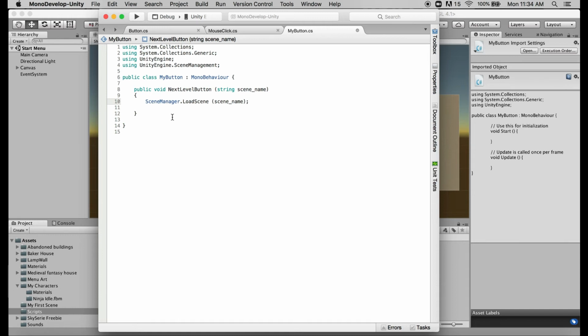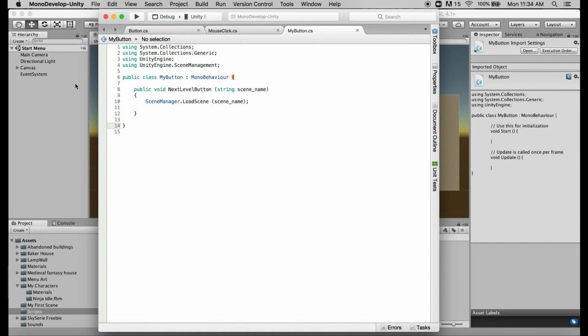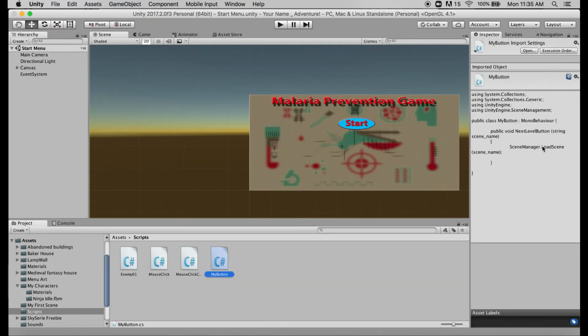With that done, if everything looks right, make sure that your curly brackets are in the right places and all the code is contained properly. Just go ahead and hit File, Save. And when you jump back to Unity, if you select the My Button script, you should see everything that you typed included in its inspector. And hopefully, no red arrows popping up down below.